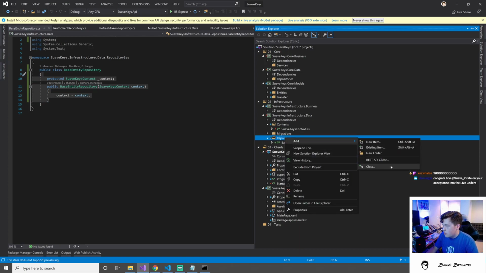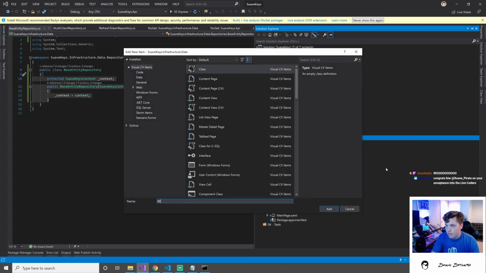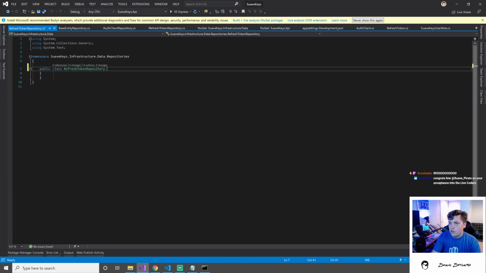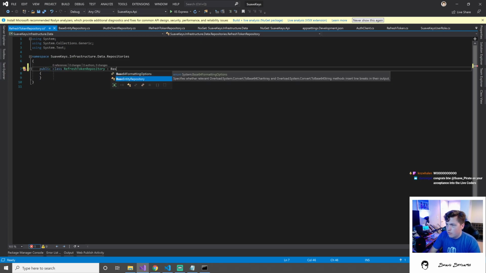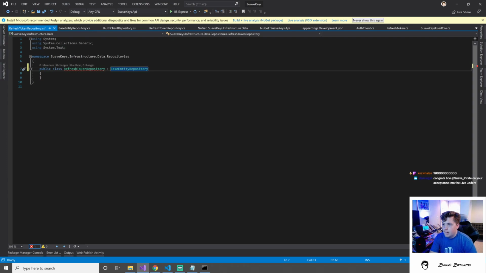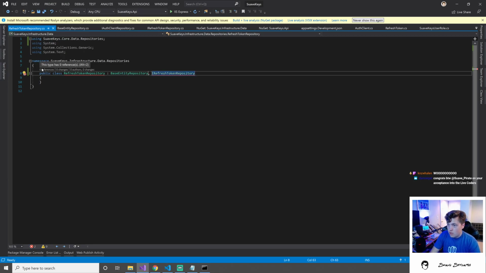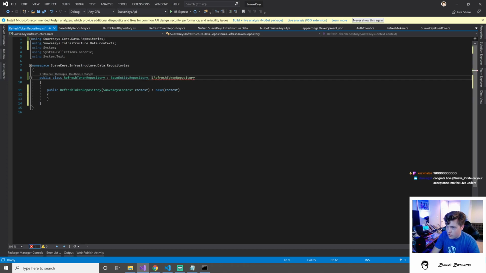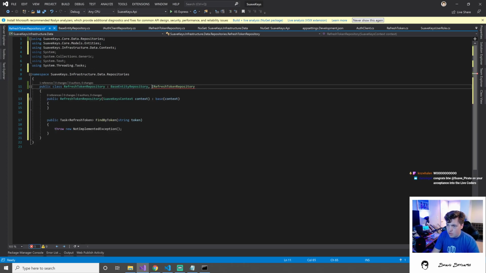So now if we build a refresh token repository, it's public. This is going to inherit from our base entity one. And we're going to also implement the IRefreshTokenRepository, which means we're going to need to bring in that project reference. And then we can do some fun auto magical stuff, generate the constructor that calls the base one, and then we can implement the interface.